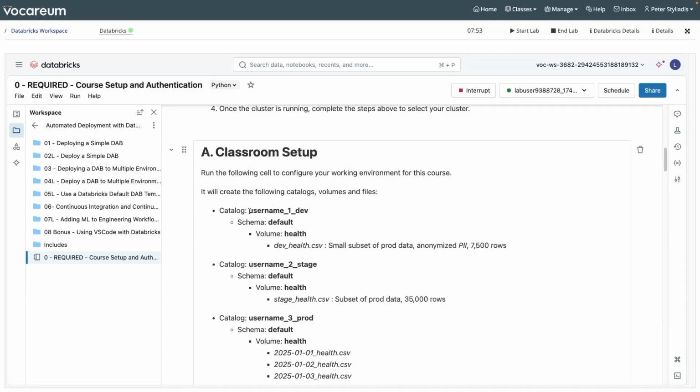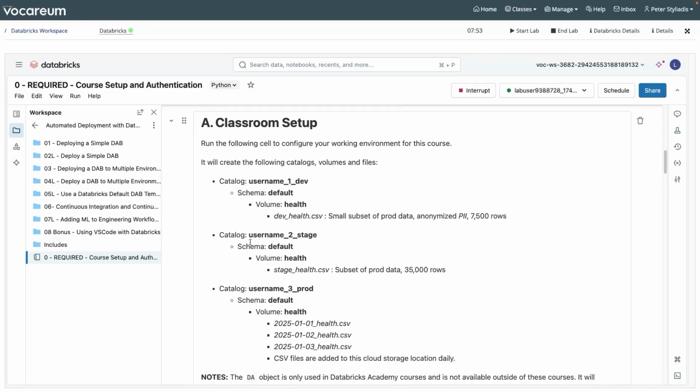The catalog name will be your lab username _1_dev. It'll contain a schema called default in all 3 catalogs. Each catalog within that schema will also contain a volume called health. In the dev catalog, we'll have a dev_health CSV file, which is our small subset of data of prod, about 7,500 rows to do our development on.